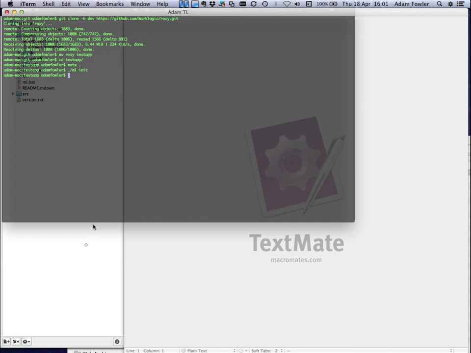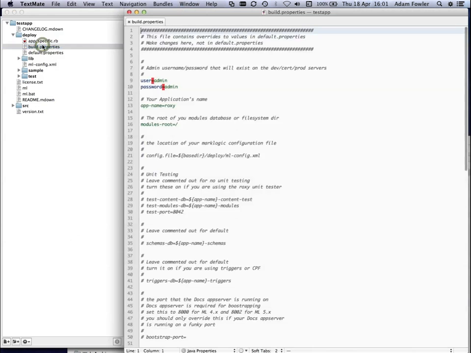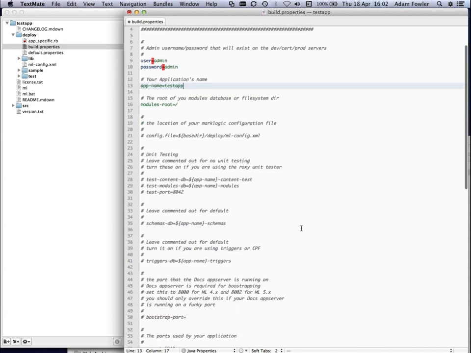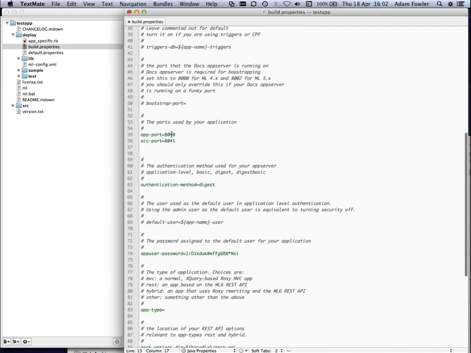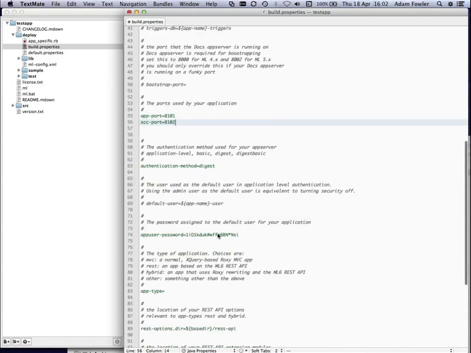So we've not got any config files yet. That goes off and creates one. So you see build.properties has been created. We see the username and password here, change Roxy to test app. That will affect the databases that are created on the server. I'll also change the port numbers used as well. So 8101 for the application, 8102 for the upload.